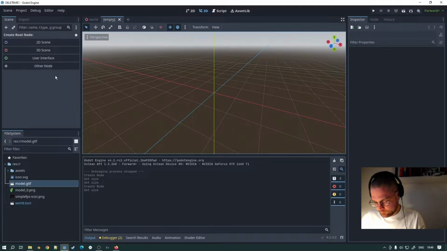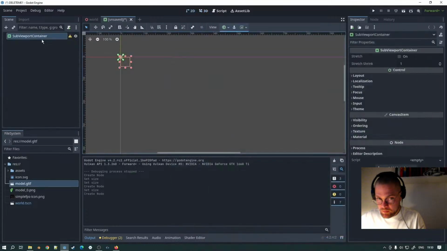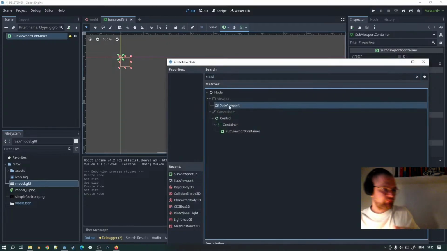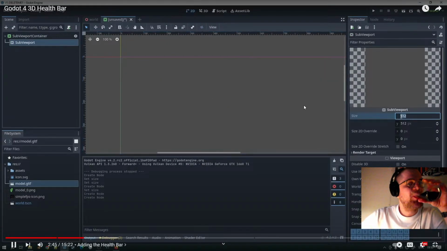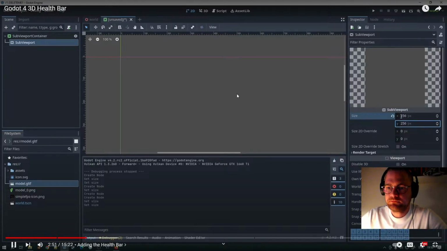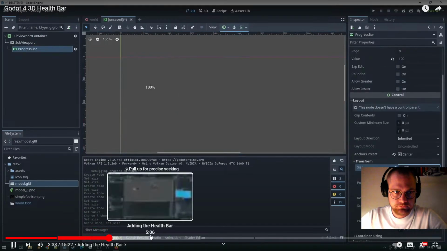So let's click on other node here, and we're going to bring in a sub viewport container. You can see I've already typed that in there. So I'm just going to click sub viewport container, and it's complaining that it won't have a sub viewport. So let's just add the child node now, sub viewport. There we go, and now it's happy. We can set the size of our sub viewport. So, given the size of the health bar we want to use, let's go for something like 256 by 256 at the moment.